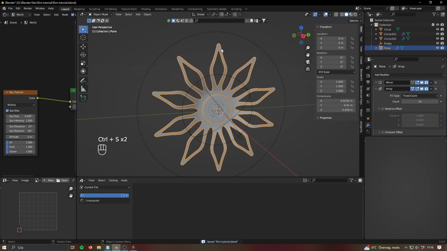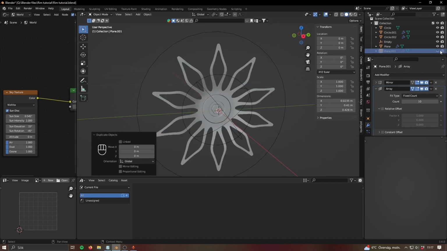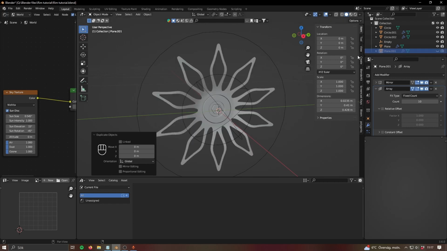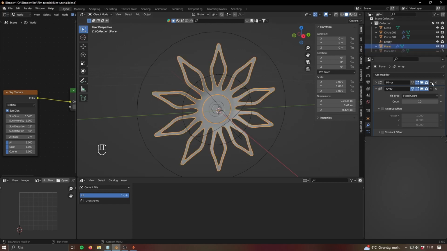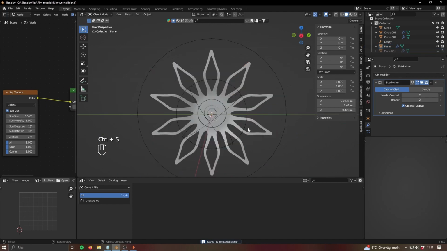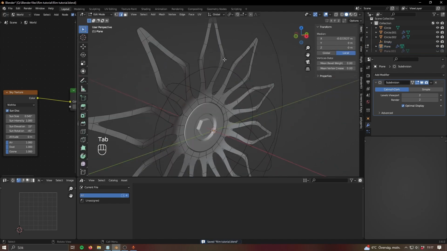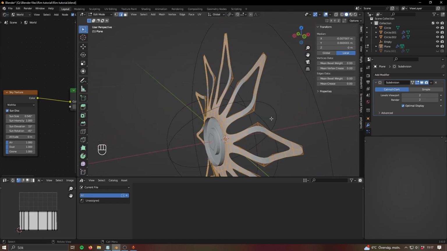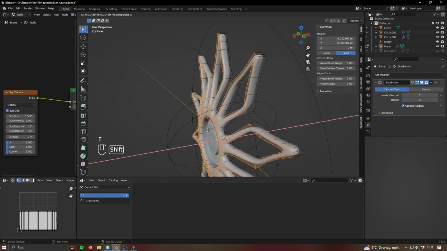All right. Now, what I'm gonna do is I'm gonna copy this, so now I have two identical ones. I'm gonna hide this one, and on this one I'm gonna apply the modifiers, not the subdivision though, not right now. And now I'm gonna select all of them and extrude on the x-axis.